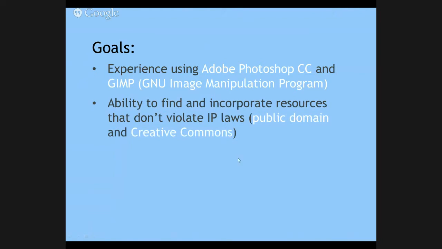We also want to look at how to find appropriate resources for this project. As part of this project, you can't violate any IP laws. Copyright would be the one that's at play here. There are other IP laws like patent and trademark, but copyright's the one that we're going to have to worry about now. So we're going to look for things that are in the public domain or Creative Commons licensed.